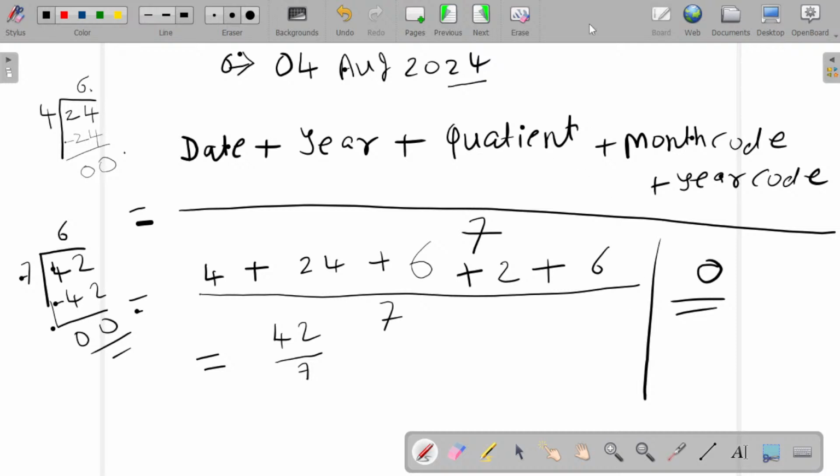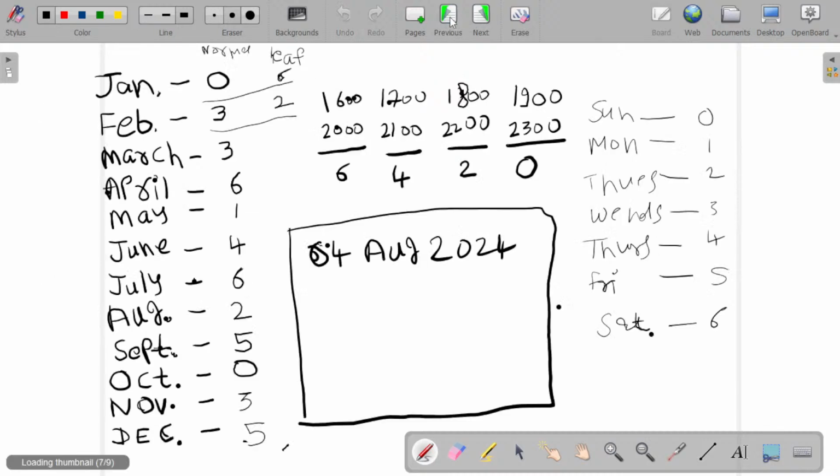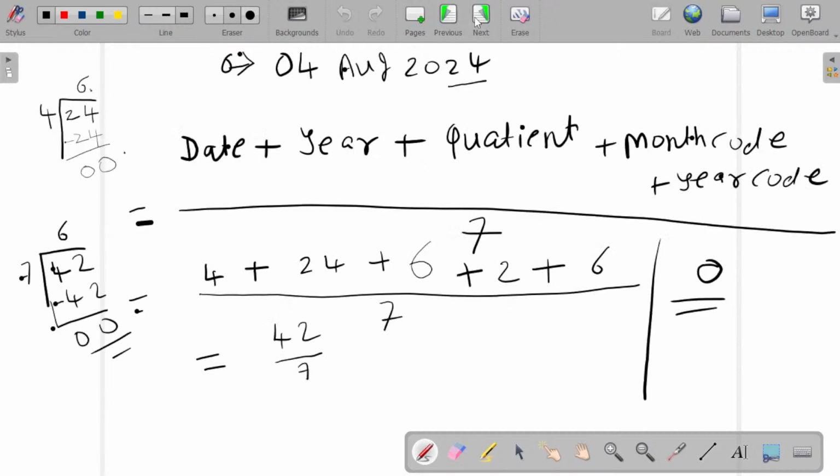So we check remainder with the day code. We know Sunday has day code 0. Let's check. We can see Sunday 0. So the day will be Sunday. So the answer is Sunday, and it's today's date, and we all know today is Sunday, so we have cross checked our formula.